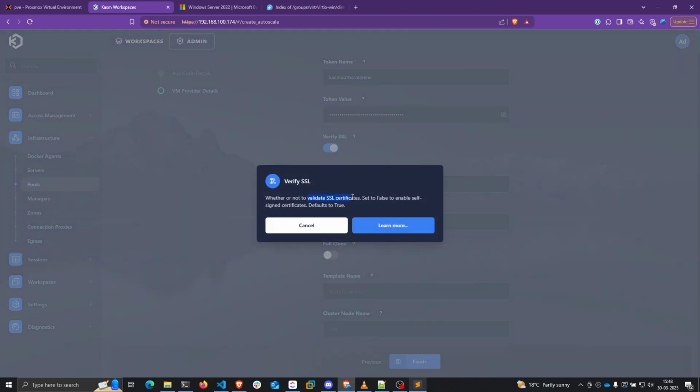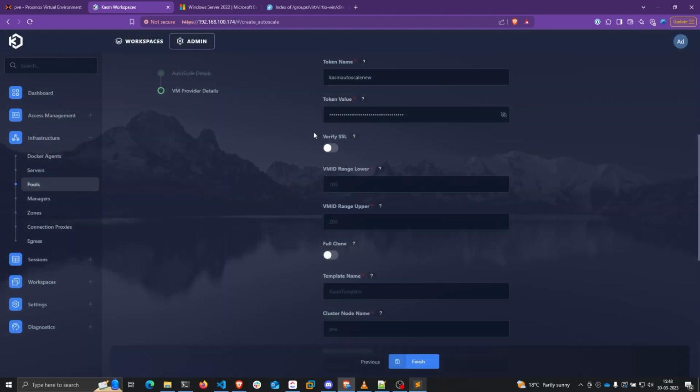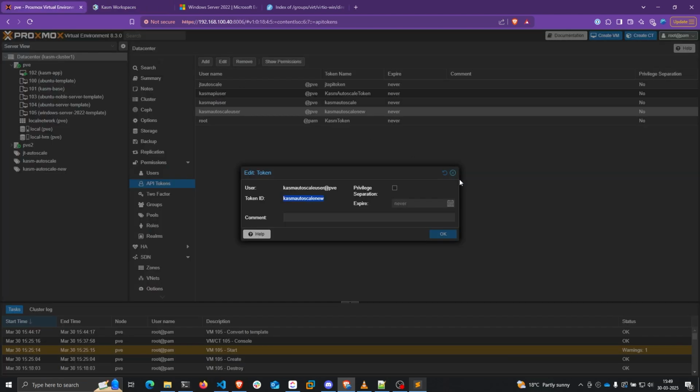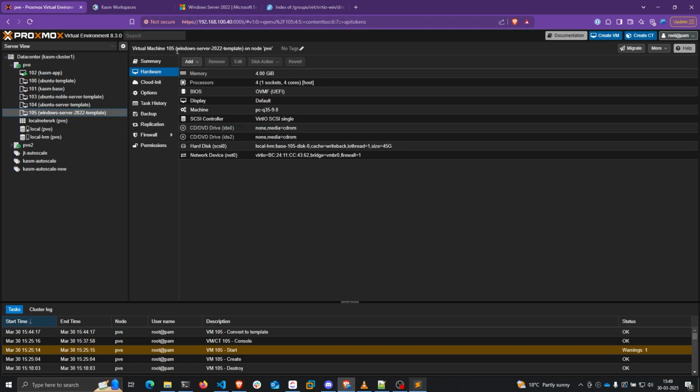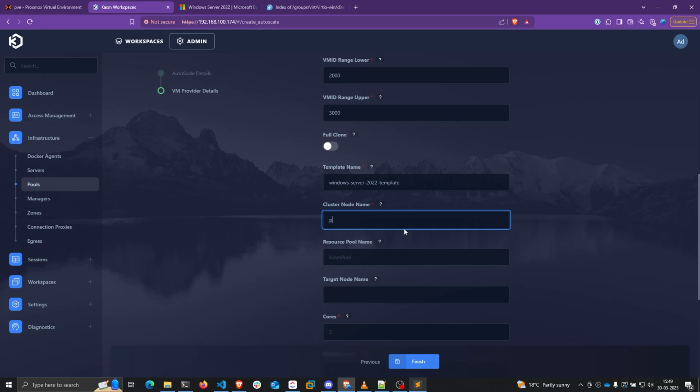Verify SSL. If you want to validate SSL certificates, you can enable this, but I'm going to disable this because I don't have valid SSL certs. VM ID range, once again, make sure that this does not overlap with the existing VMs. I'm just going to set this to 2000, and for the upper range, I'll set it to 3000. You can enable full clone if you want good performance, but if you enable this, it also means that provisioning the VM is going to take a longer time. For this demo, I'll just leave this disabled. For the template name, I'll choose the template that I just created, which is Windows Server 2022 template. The cluster node name, I'll set this to PVE.